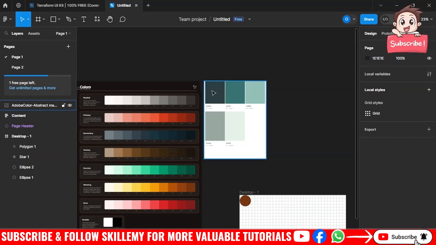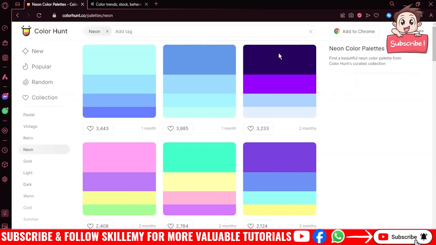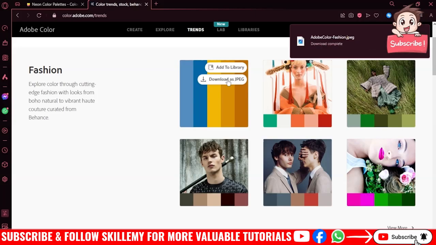Now I'm going to go off to my web browser again and paste in 5 of these photos. So I'm going to download 5 of the palettes, which I'm going to be using. Also, I'm going to go over here. I'm going to download as JPEG.